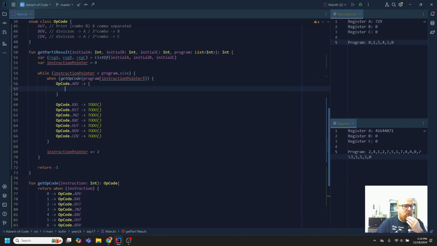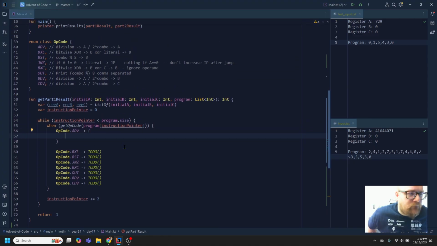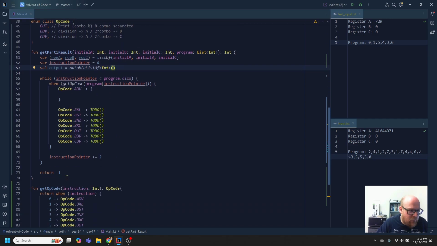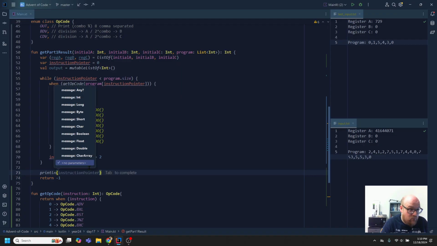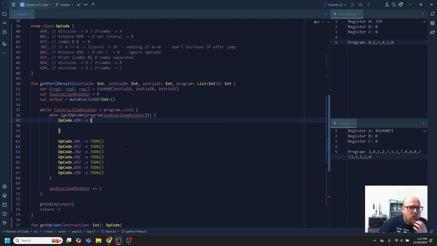All right, so this is just going to be, actually, let's do this. Val output equals mutable list of int, and then we're just going to add it to out, and then we're going to println out for now, and return -1.